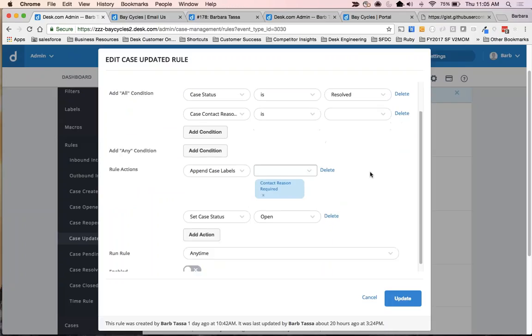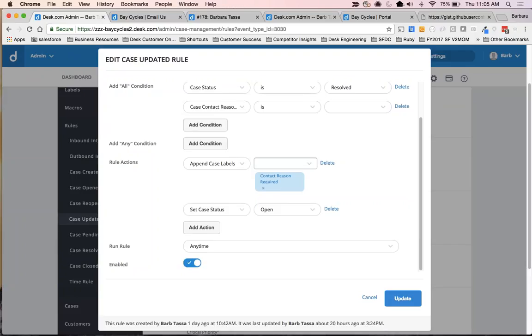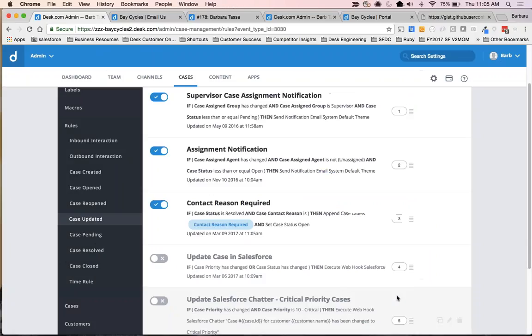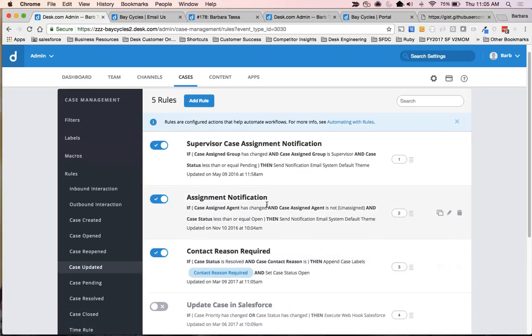If that's blank, then what I'm going to do is I'm going to append a case label that says contact reason is required, and it's going to set the case status to open. So what that means is that when the agent is trying to click resolved, but it doesn't have it filled out, that agent will not be able to resolve the case. So I'm going to hit enable and click update. So the next time that I try to resolve a case and it's not done, then it's not going to let me resolve the case.